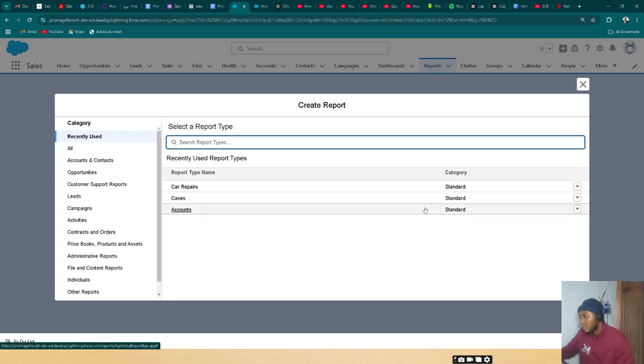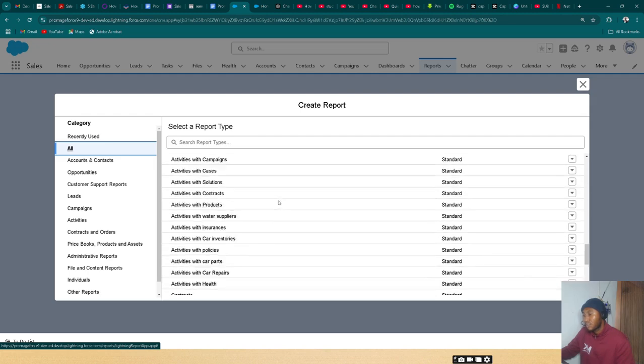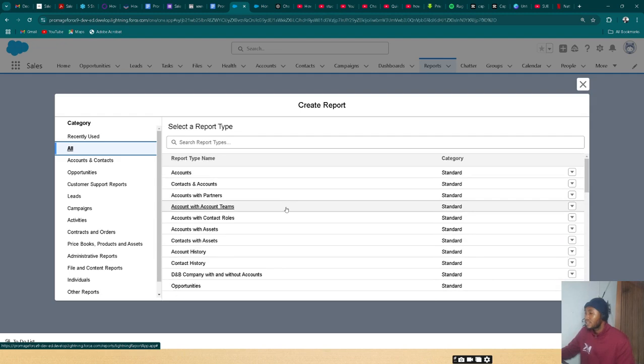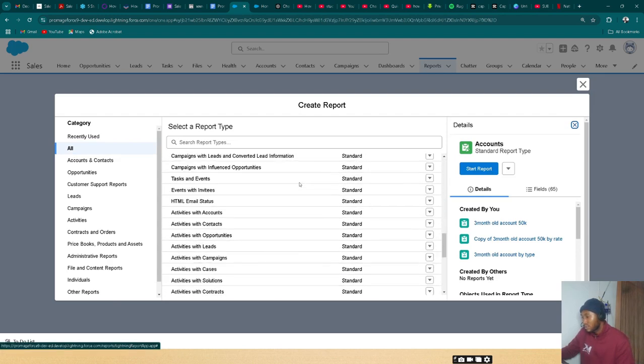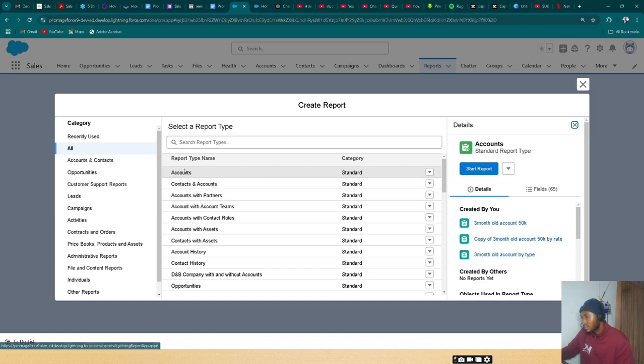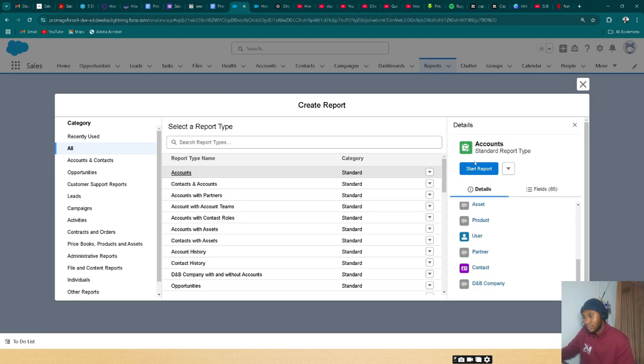So let's use accounts. We can actually get a report from any of the objects. Okay, so when I click on all, now all the objects come up, both custom and standard. So you can actually create reports on both standard objects and custom objects. Just have that at the back of your mind. But for today we are working with accounts, right? So I'm going to click on accounts. Okay, then I'm going to click on start report.